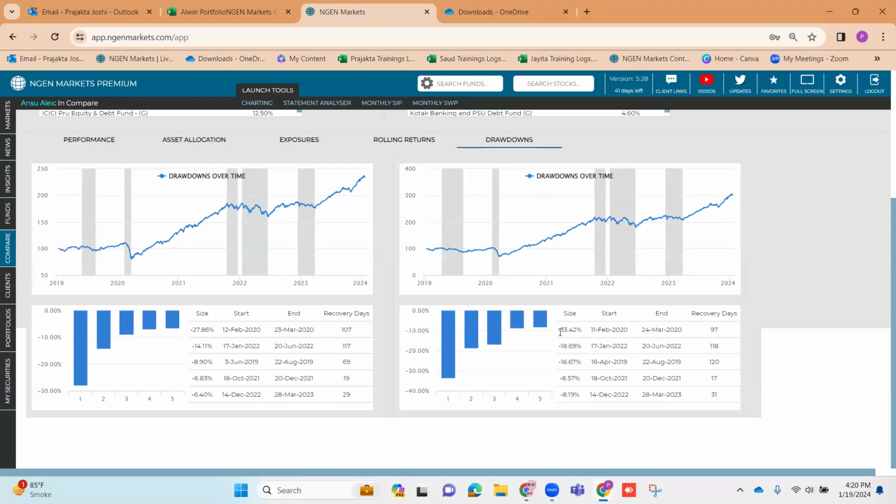So you can see that in terms of drawdowns, my aggressive portfolio has experienced a greater loss when you compare it to the equally allocated portfolio. Why? Mainly because it is an aggressive portfolio. So of course, the risk-taking capacity would be greater. So right here, you see that a loss of 33% started on 11th February 2020 and it ended on 24th March 2020. And the recovery days mainly say that post the end date, how many days did the portfolio take to recover from this loss?